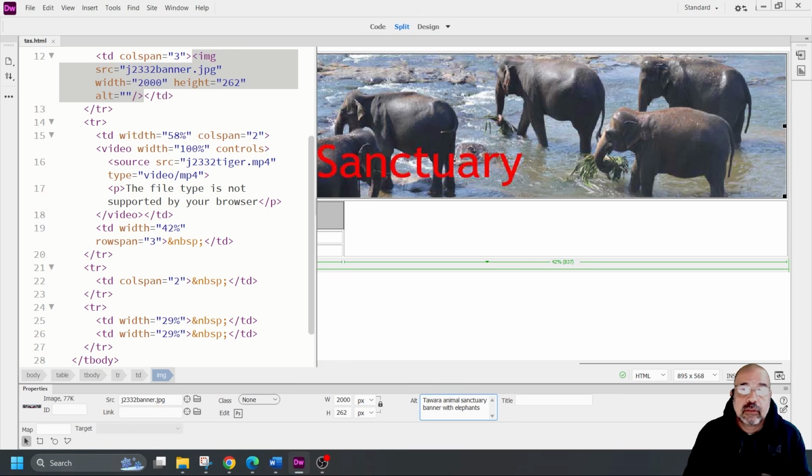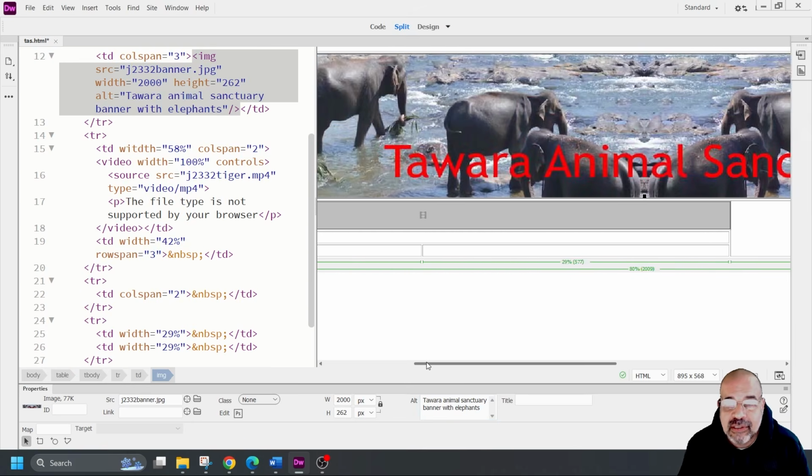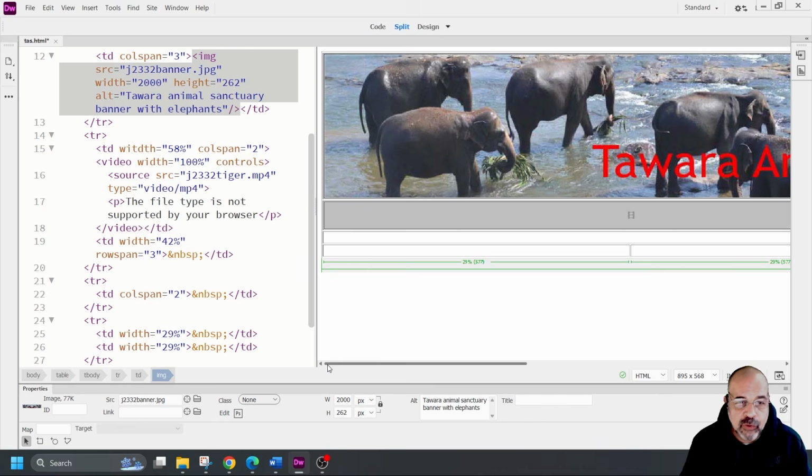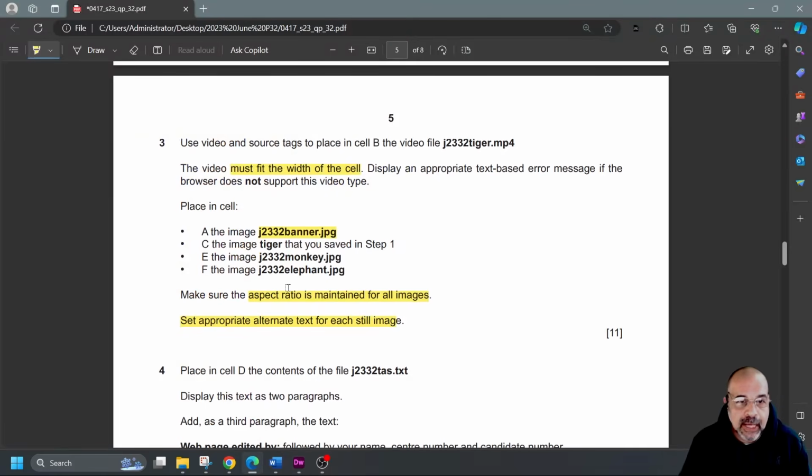Just put something that basically describes the picture. Don't just put one word. That's not a description. Don't just put elephants. You could put elephants crossing a river. You could put whatever you like, as long as it's representative of what that picture is. Let's go see what else I need to add.